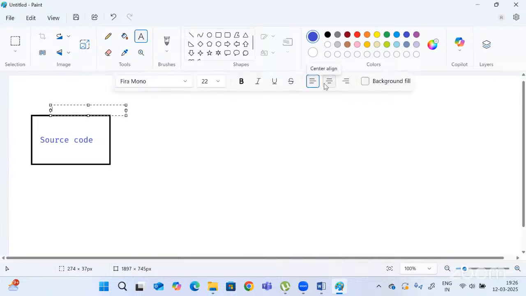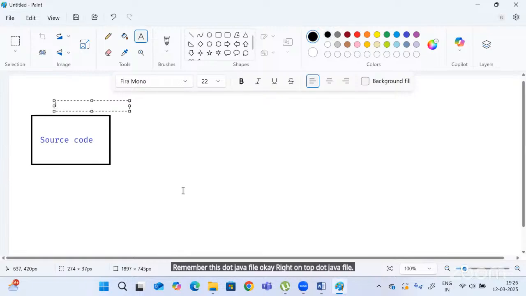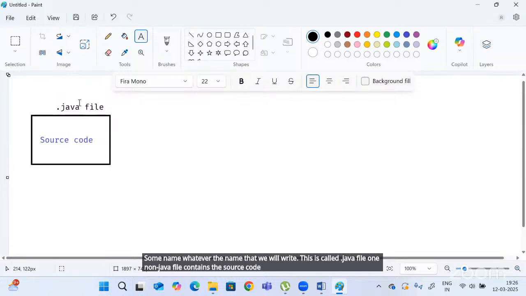Remember this, .java file. I'll write on top: .java file, some name, whatever name we will write. This is called a .java file. What does a .java file contain? Source code. .java is a Java program extension.